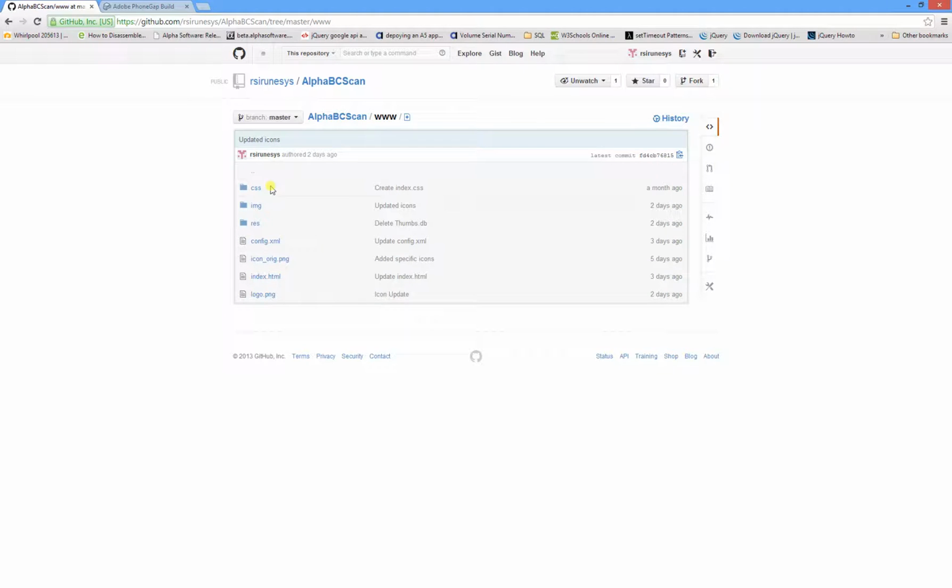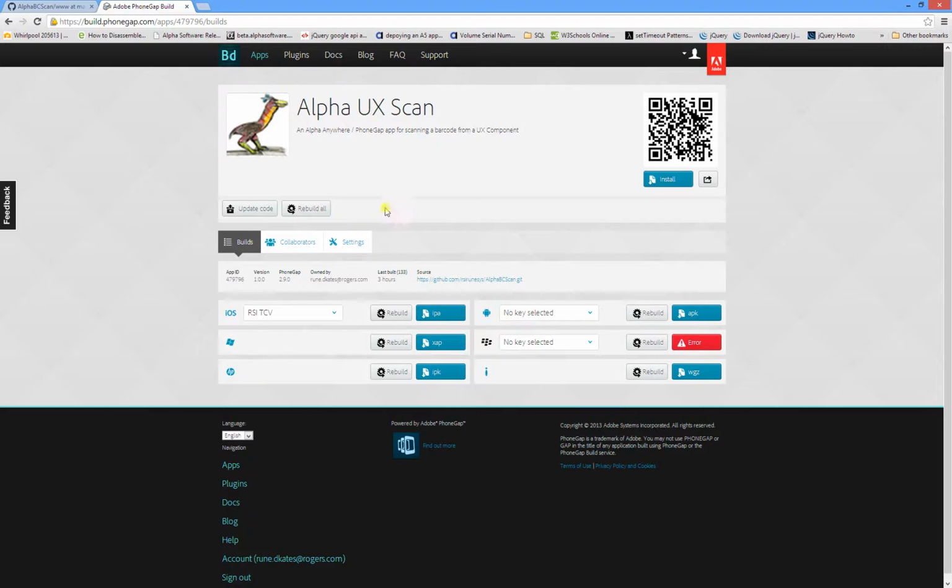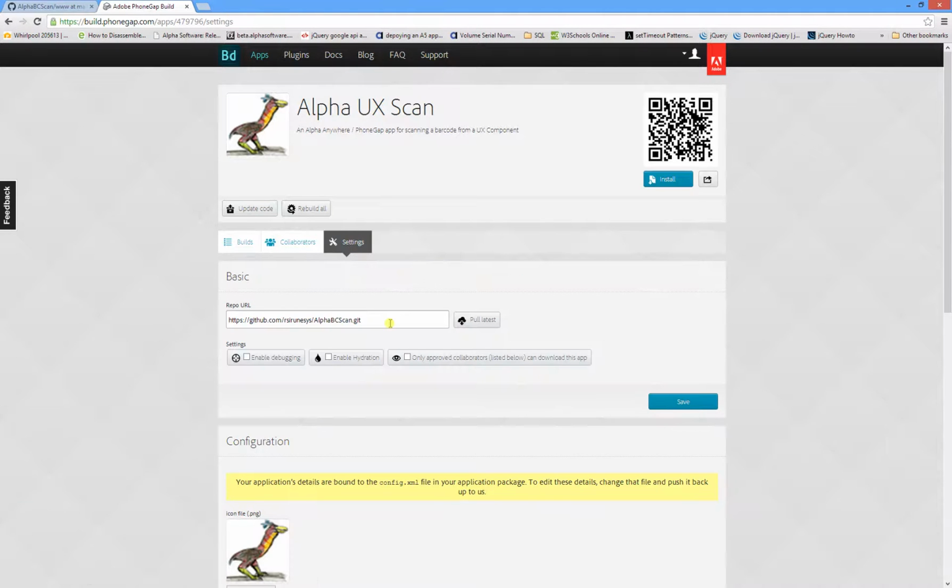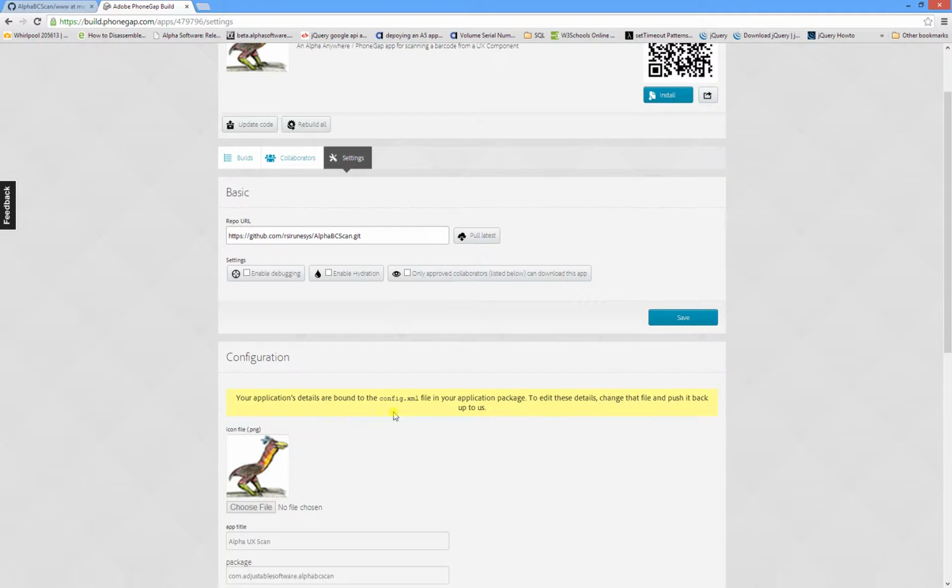I'm not going to go into a lot of detail for that. The image folder, well, these really can be called anything. They don't have to be image or res or anything like that, but they are established in the config.xml file. The config.xml file is required by PhoneGap Build. We just pop in here, we go to settings for this particular app. You see a nice bright message.